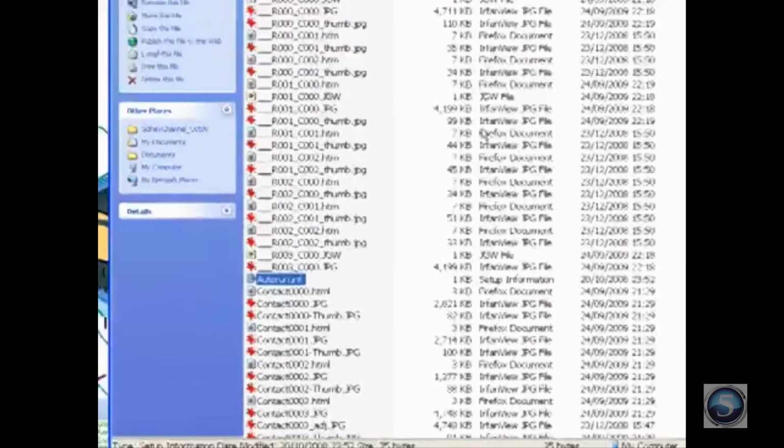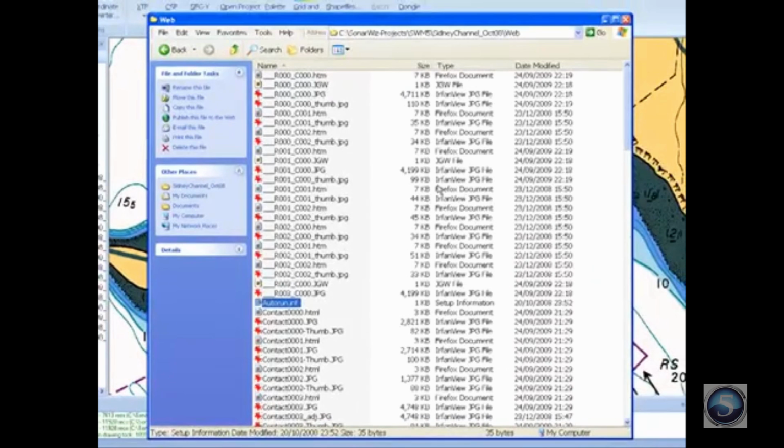So once again, if you take all of these files and copy them to a DVD or a CD and then give it to your user, they'll put it in their CD drive, or it will open up automatically and they will get to see your web report.